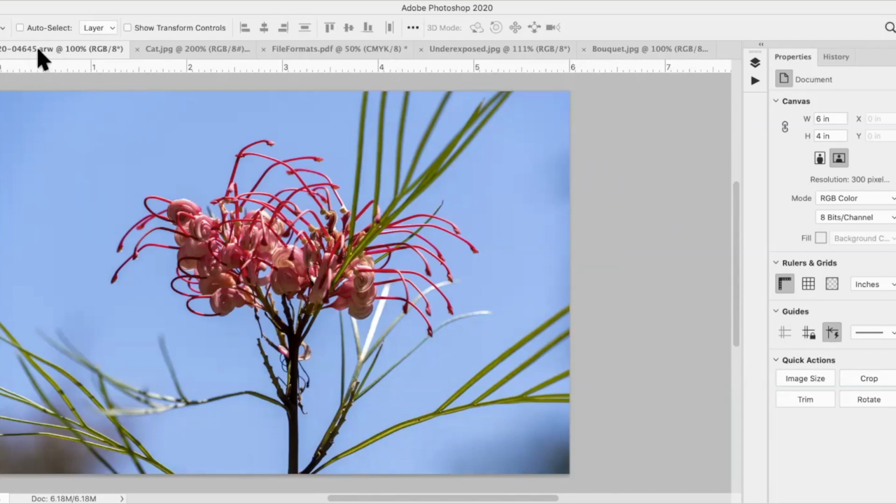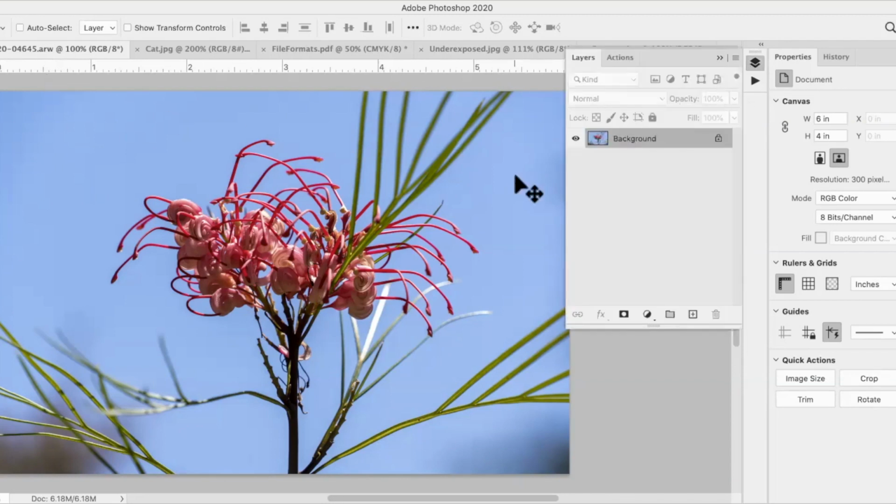So this is an ARW. So obviously it is a Sony RAW file. The thing you want to understand about RAW files is they always open in Photoshop as a flat file. Now, what I mean by a flat file is you have a single layer. It is called a background layer. It has a lock on it, and that's it. There's only one layer in this file.